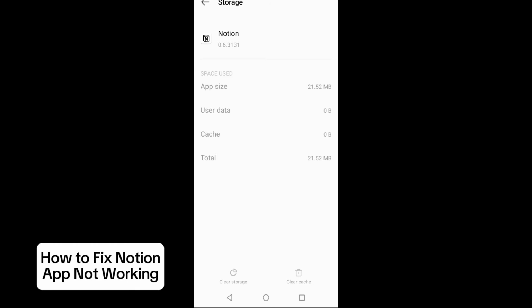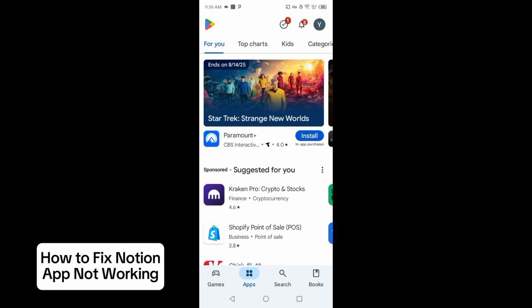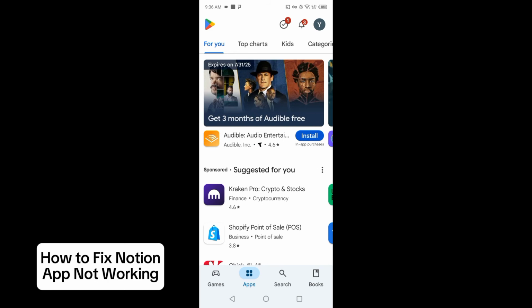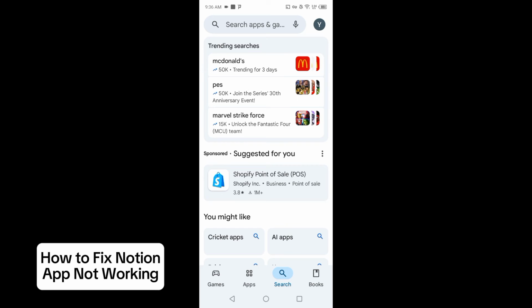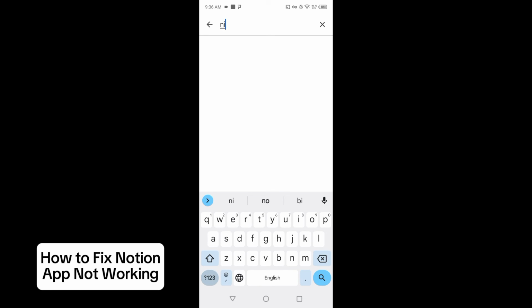So now close this app and go to Google Play Store, or App Store if you are using iOS or iPad. And here tap on search option in the bottom right corner. Now tap on search bar on the top and here type Notion and now tap on OK.